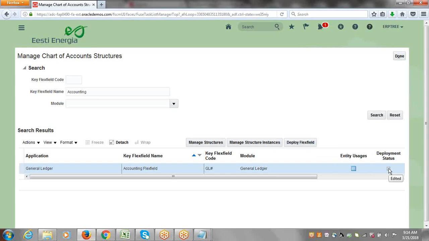Now the status is Edited. Now just click on Deploy Flex Field so that the system will start validating all the chart of account structures and instances which are available within this accounting flex field. Ideally it will take a minute. If you see a scenario where it is taking more than a minute, you have to understand there are many chart of account structures and instances within the accounting flex field, and that is the reason the system is taking that much time. Ideally it should take less than a minute to do the complete validation.